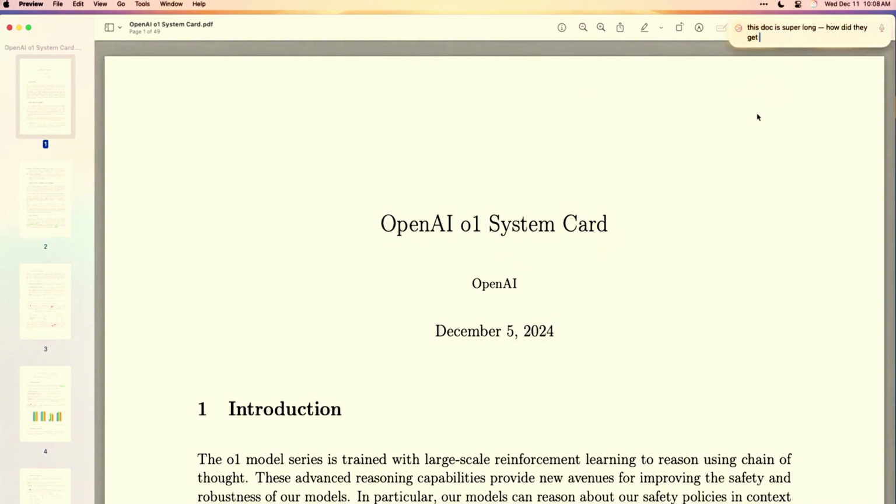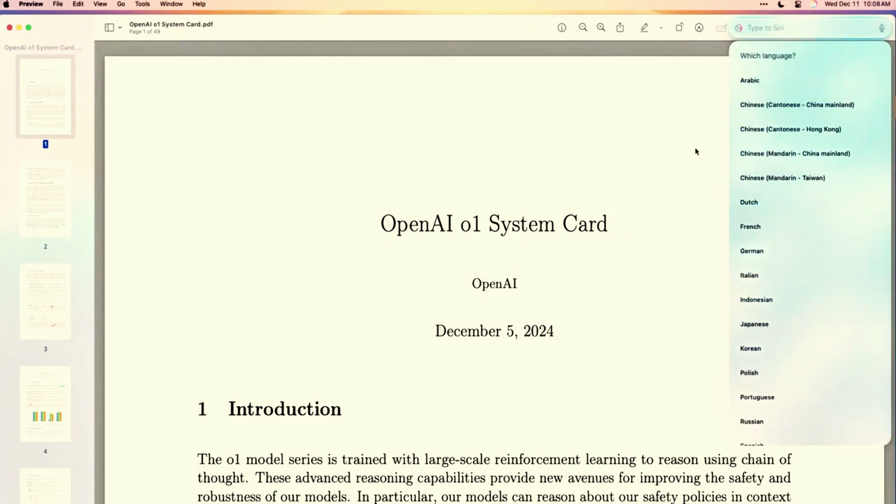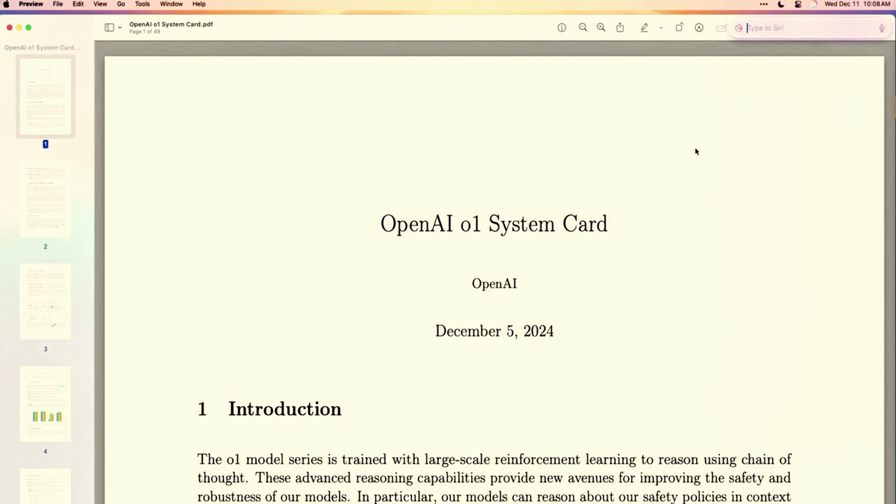How did they get the model to be so good at coding? Oh, I spelled model wrong, that's why. You know what? I wasn't in the system card, so let me make sure we get the right credit here.